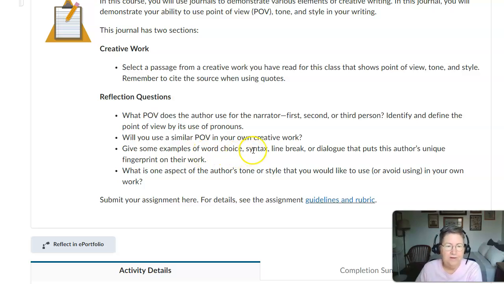Let me go through these one at a time. First of all, you're going to identify what point of view the author is using in the piece that you've chosen: first, second, or third person. You're going to both identify it and define the point of view by its use of pronouns. So how can you tell that it's first person? What pronouns are they using that indicate it's first person or second person or third person? It's not enough just to identify it. You have to give evidence by pointing out where the pronouns are in the piece that indicate which point of view it is.